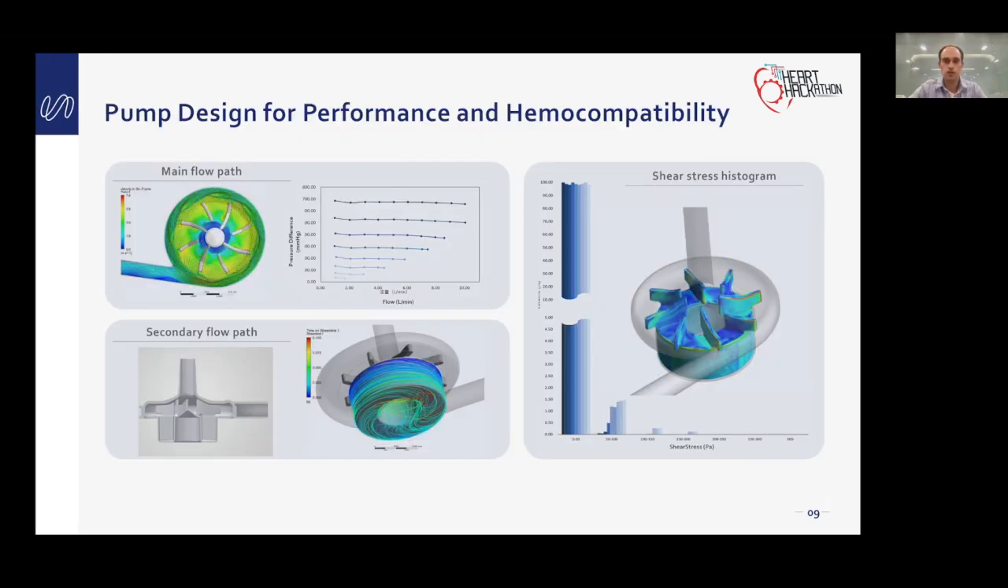So as well as the maglev and control work that I'm really passionate about, we also have good expertise in the design of hydraulic systems for maglev ventricular assist devices. By very carefully optimizing the pump, we can minimize the shear stress throughout the device, and we can also have excellent secondary flow, which prevents thrombus formation in the device. So we're very pleased with the results of this development.